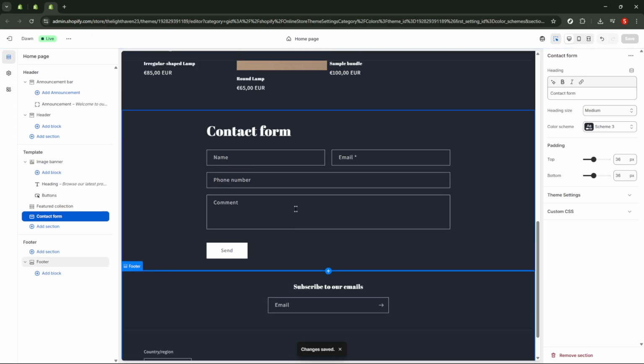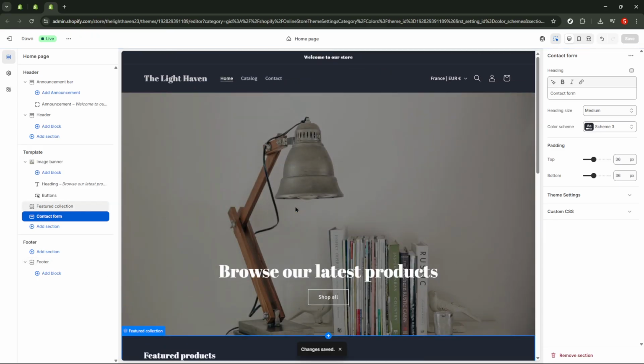That's it. Log in, open themes, edit Dawn, explore the sidebar, customize with sections, and save. With these foundations, you'll have a polished storefront ready to convert visitors into customers.